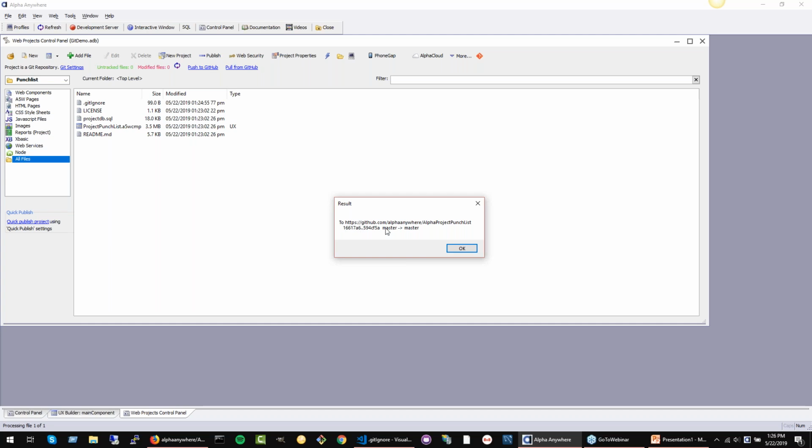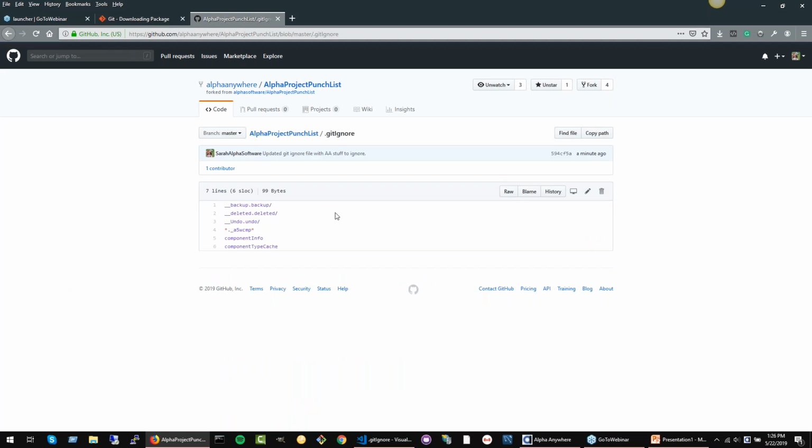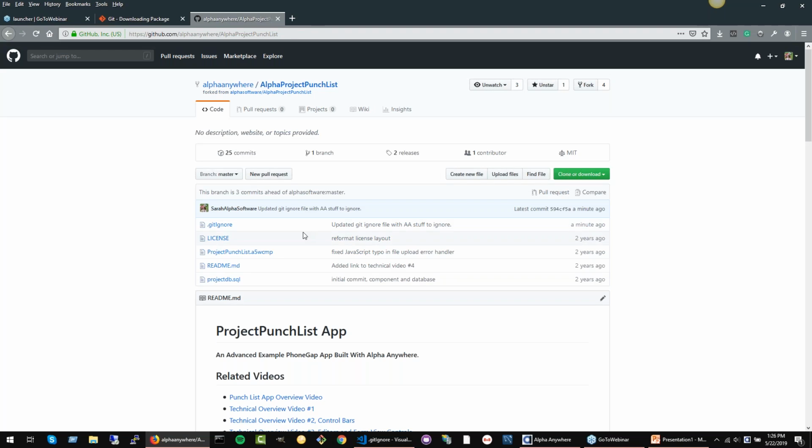But this is telling me that it pushed my changes from here, my local master copy, up to the master copy on the website on GitHub. And now if I go back to GitHub and we refresh this page, you will see this is that commit message I just created. This change was from a minute ago, and if we look at the file, it's got everything in there that I added. So this is fantastic. I love this integration.